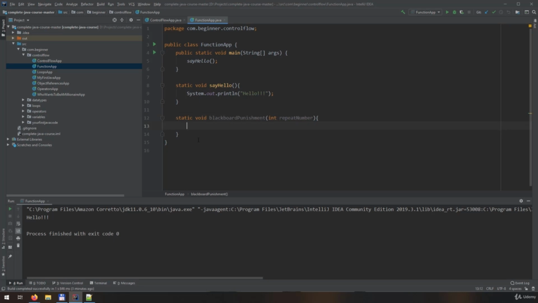So for int i equals 1 semicolon, i should be less than or equal to repeat number, then a semicolon, i plus plus, and the curly braces, and an enter. The text that is printed out is really up to you. I'm going to use being right sucks, so System.out.println, double quotes, being right sucks.